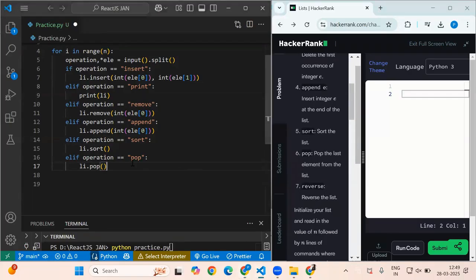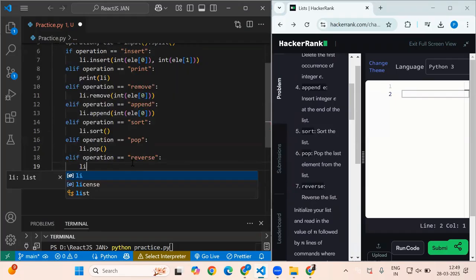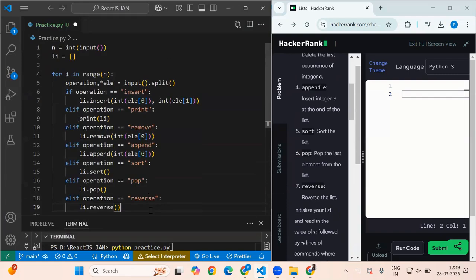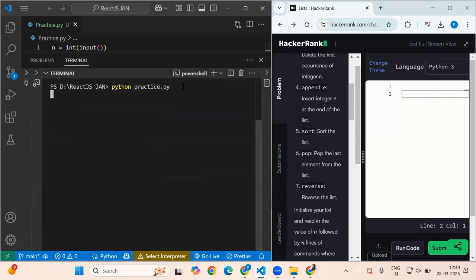So li dot pop. What is the last operation? It is reverse. So I will write else if whatever is there in operation, if it is equal to reverse, then what should it do? li dot reverse. That's all. Our code is ready, guys. So let's execute this. I will save the code. Now look here, we'll execute it.